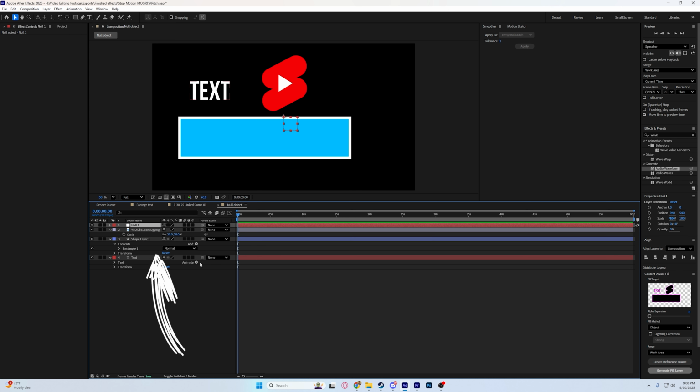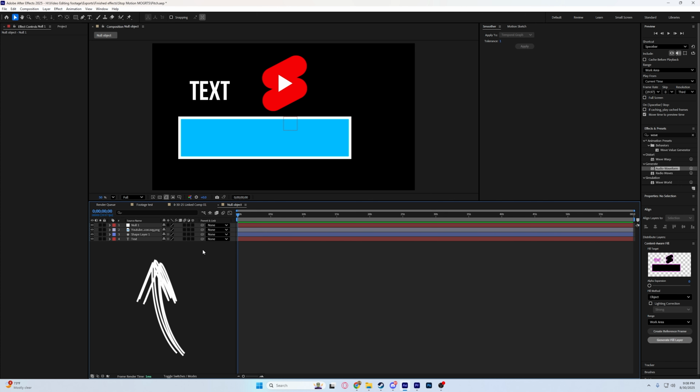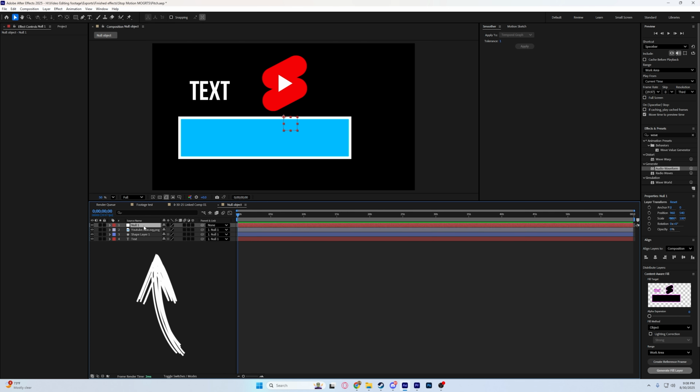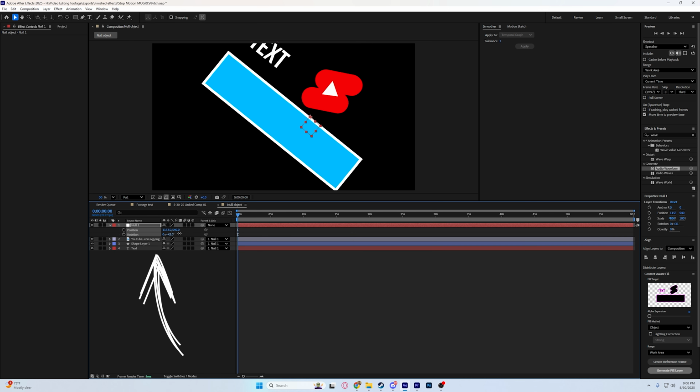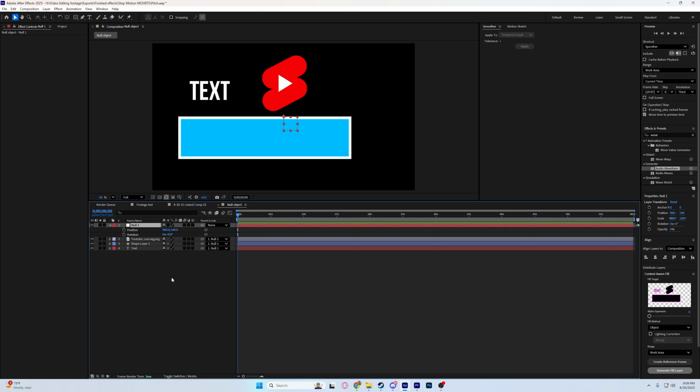For example, let's say we have these three layers, a text layer, a shape layer, and my logo here. We want to move them all together, but we don't want to animate them all individually. So instead of doing that, we can just parent each one of them to the null, and now whenever I move my null or rotate it or scale it up, all three of the layers follow whatever I do to the null object.